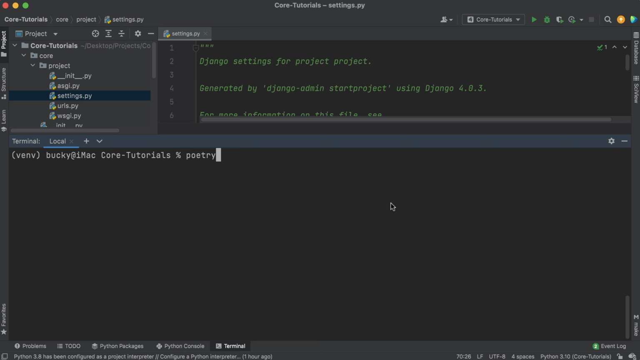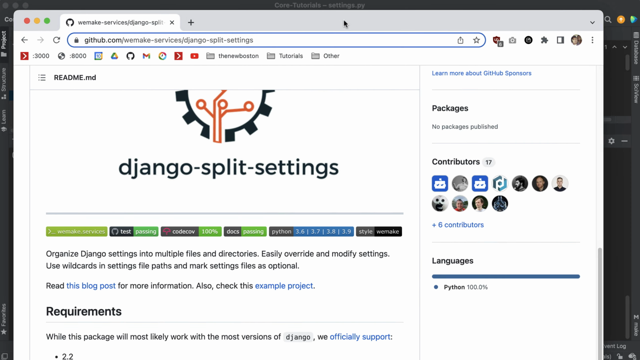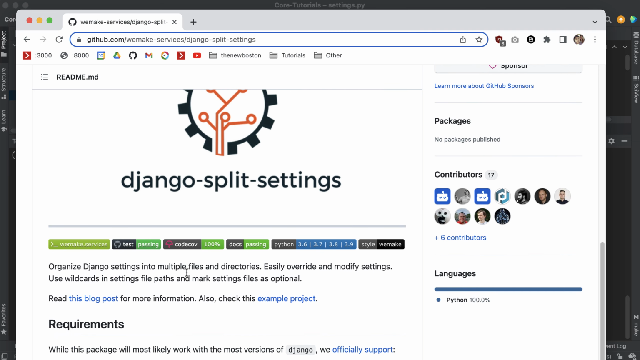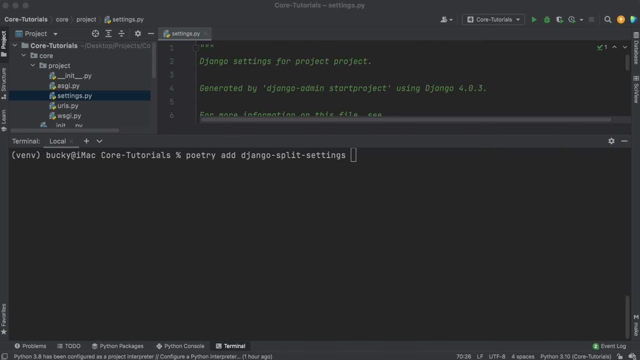The one that we're going to be adding, if I type in the add keyword, is Django split settings. And before we even install that, I'll show you what it is. It has a pretty nice short description. This package allows you to organize Django settings into multiple files and directories, easily override and modify settings, and use wildcards, and so on. So this is the meat of it, and that sounds exactly like what we were going for.